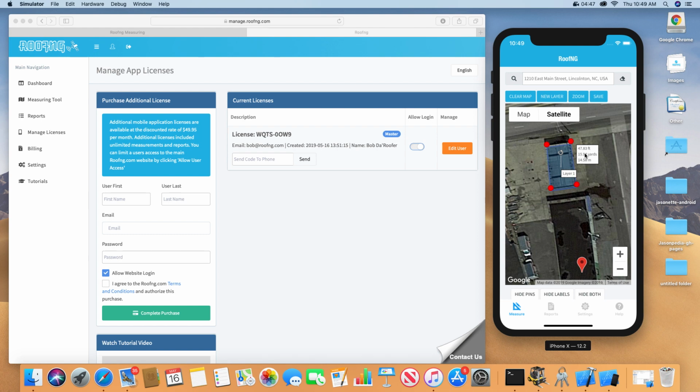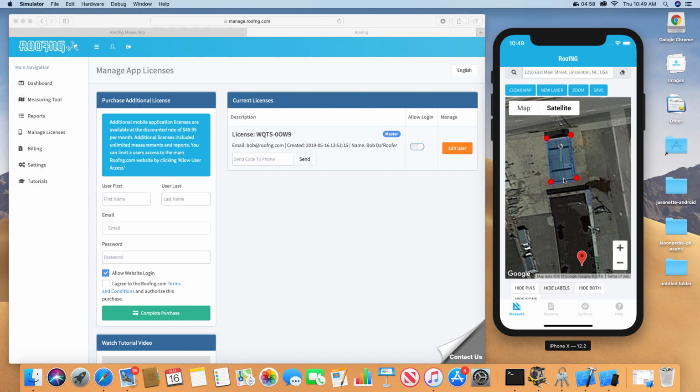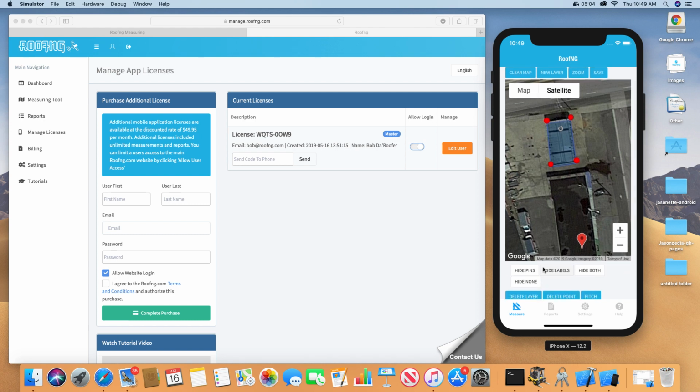Now, we have this information right here. We have this label. We can come down here and we can actually hit hide labels. And I suggest doing this because it actually makes moving your red circles a little bit easier. You could hide your pins if you choose.